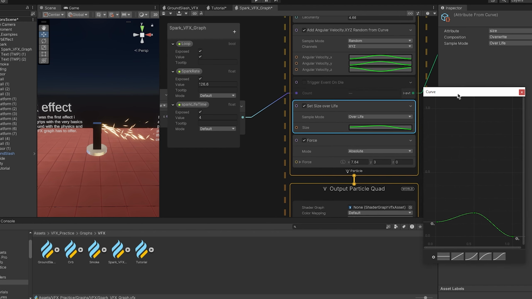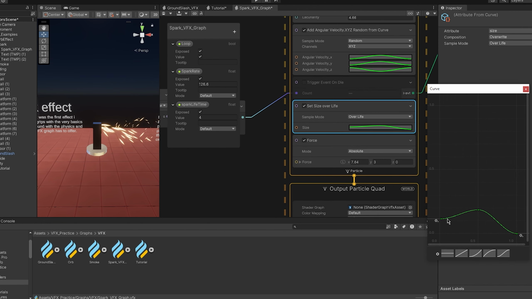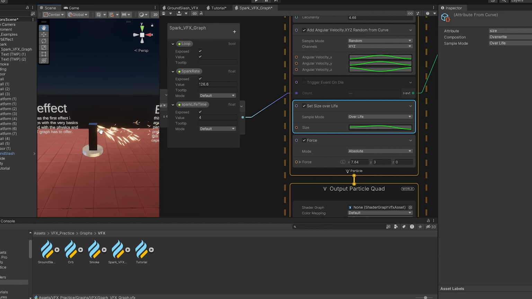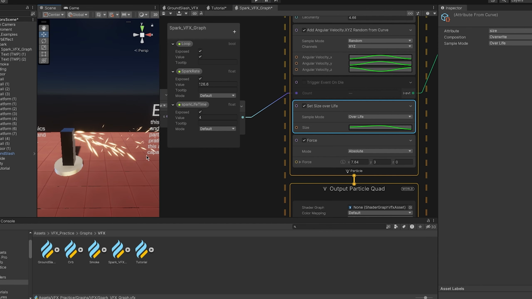So all this is doing is using a curve to tell the particles to gradually get bigger and then get smaller as they come to the end of their life. As you can see, they start off quite big, and then as they bounce and stay alive for longer, they slowly get smaller.